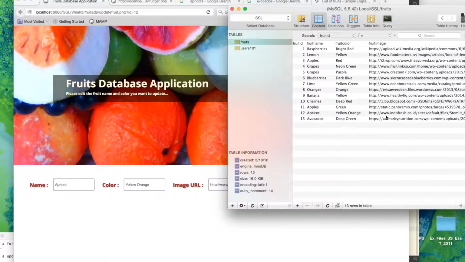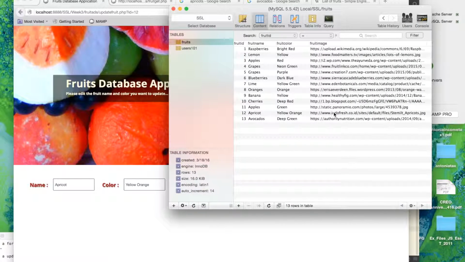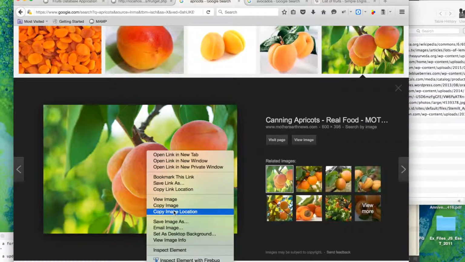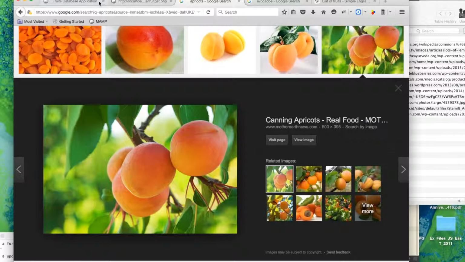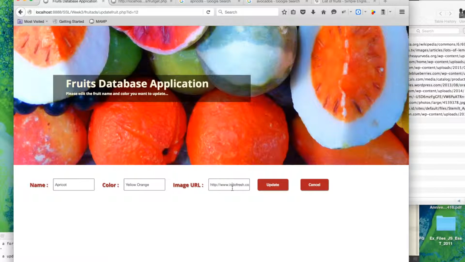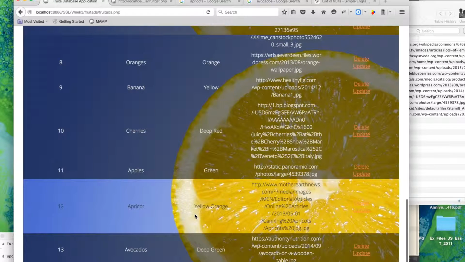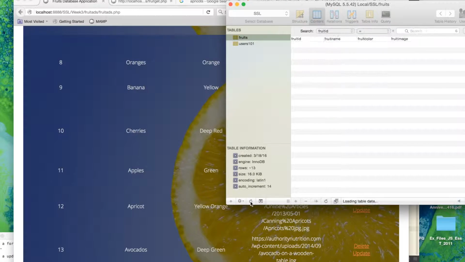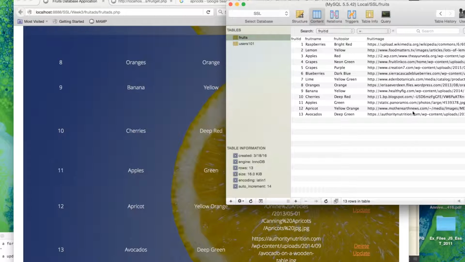Just to make sure, we can look at it here so we notice the change. This is the URL for the apricot, indofresh.co, and so on. Let's hop over here into Google search, copy image location, go back here. I update it and hit update. Then we go here, we see that there's the new URL, Mother Earth News, and refresh. I always forget that. And motherearthnews.com is the new URL.